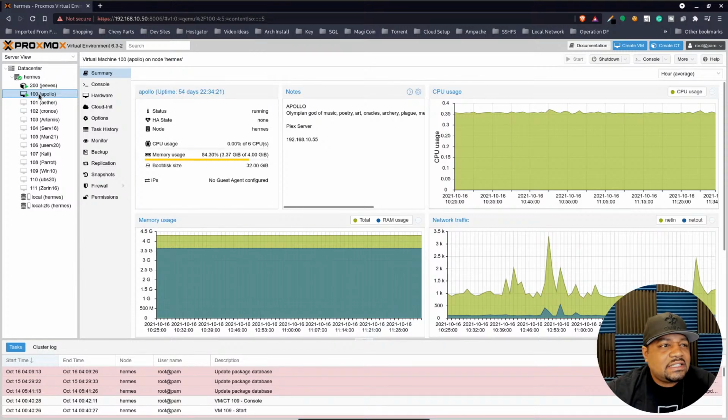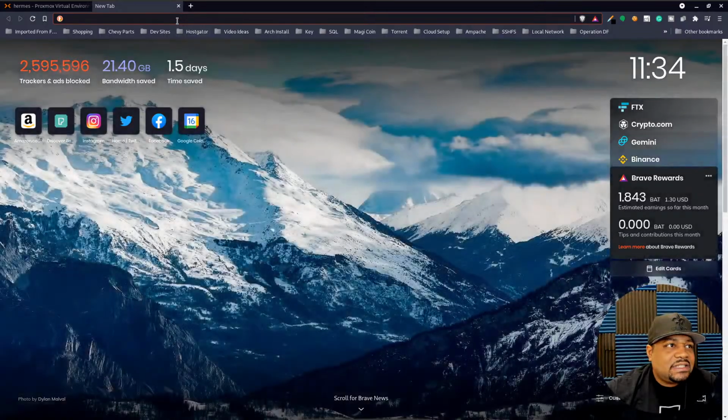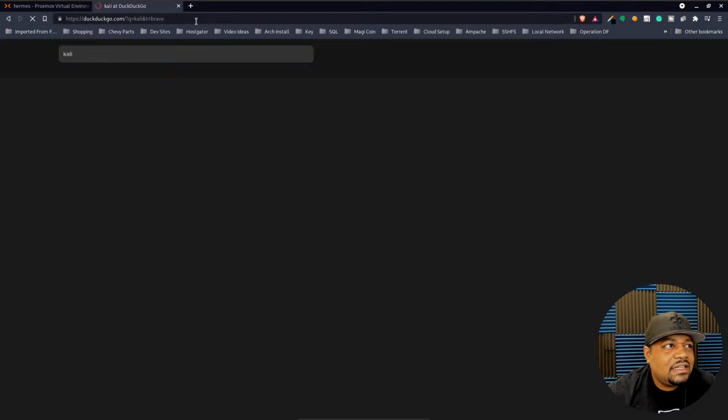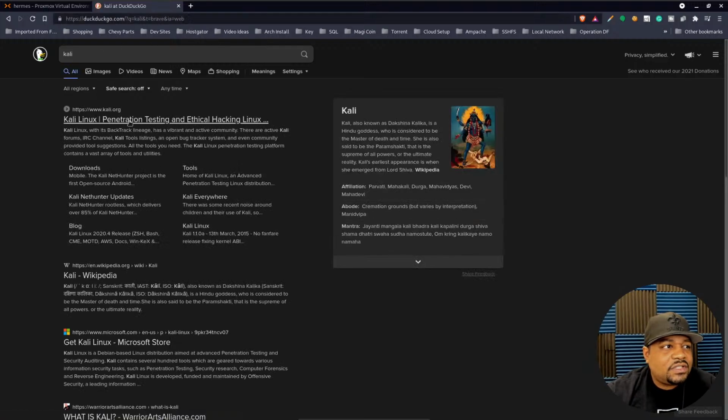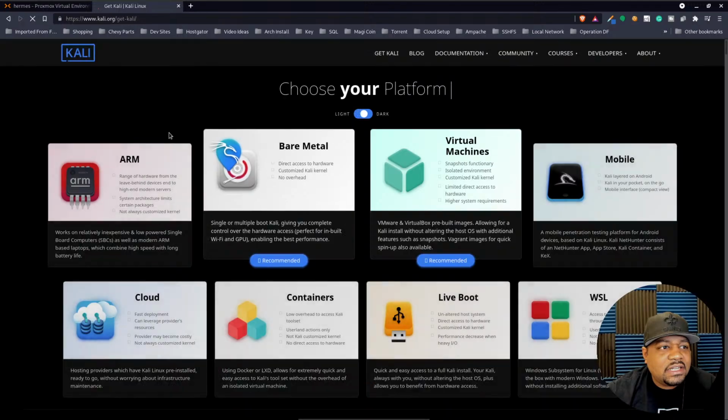This is like a Plex server, I believe. And I've got a couple of them that are down right now, just so I won't run into any issues while I'm installing Kali. Now, the first thing I need to do is actually get Kali. So let's type Kali in. I believe it's offensive security. Oh, it's Kali.org. Okay. I need to get a newer copy of it because I haven't downloaded it in a while.